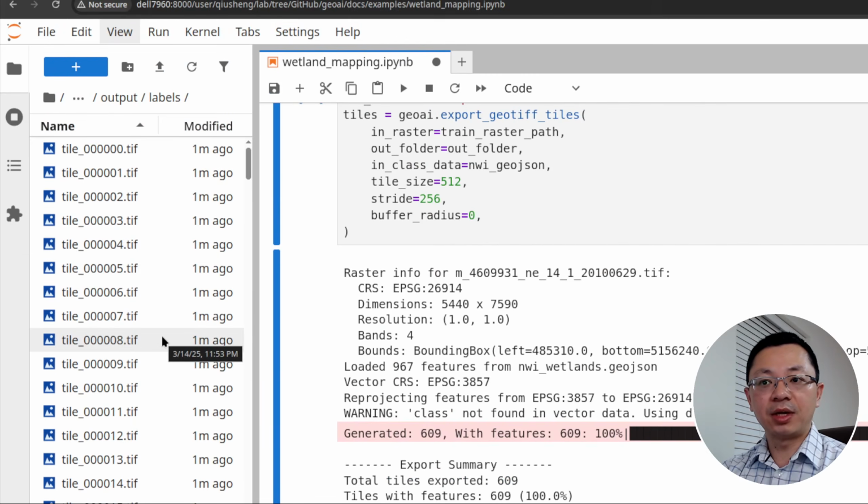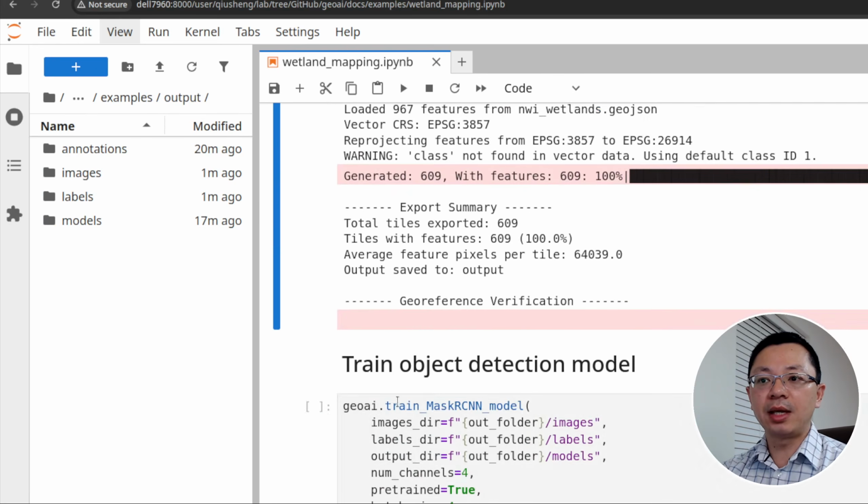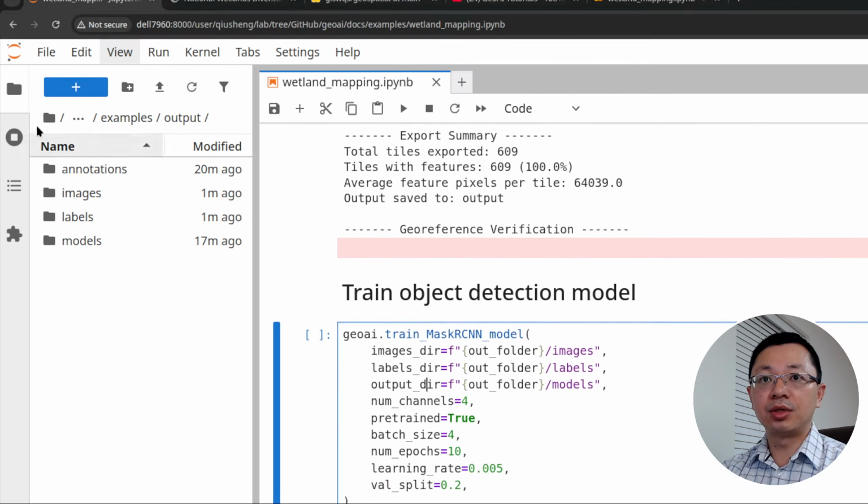Earlier we had the vector dataset, the GeoJSON. It has been converted to raster and then subdivided into smaller pieces corresponding with the images. So now we have a one-to-one relationship. For each image, we have a label tile corresponding to it. And then after that, you can just start doing the model training.